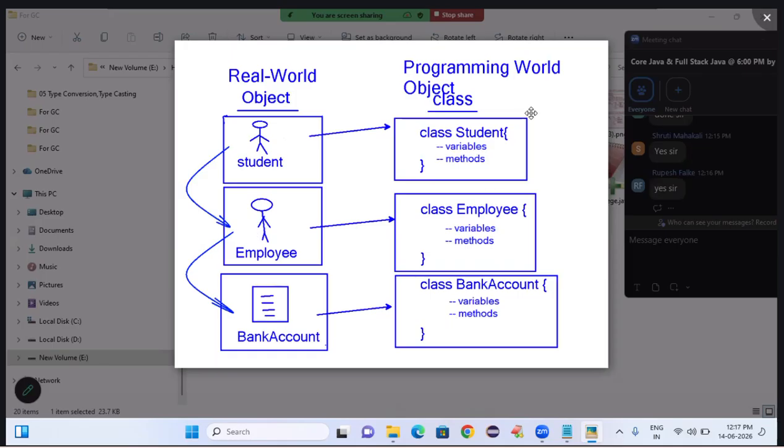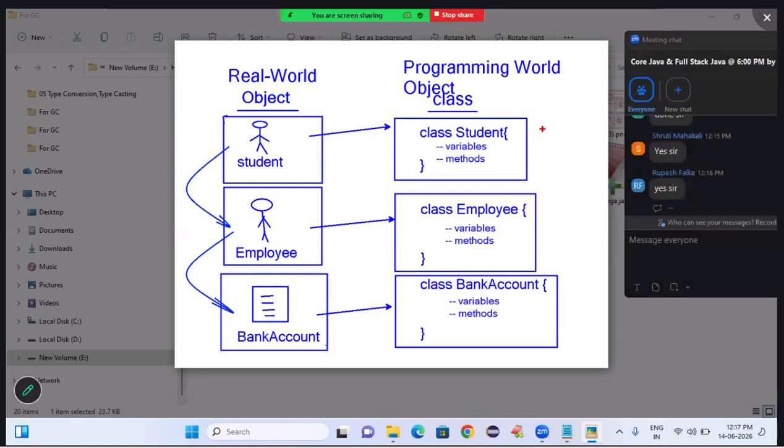To represent this student, I have a class called student. Inside class student, we create variables. Also, next week we are creating methods also. Same thing for employee: class employee, variables, methods. Bank account: class bank account, variables. And here side, we also create what? Instance 1 for student 1, right? Instance 2 for student 2. Instance 3 for student 3.